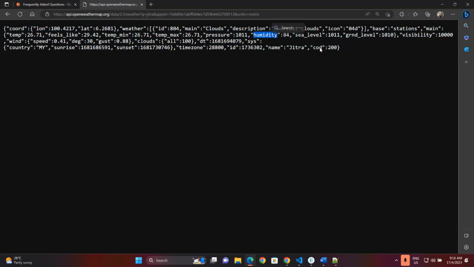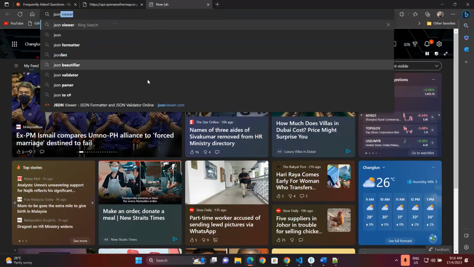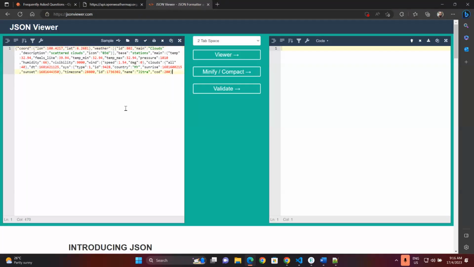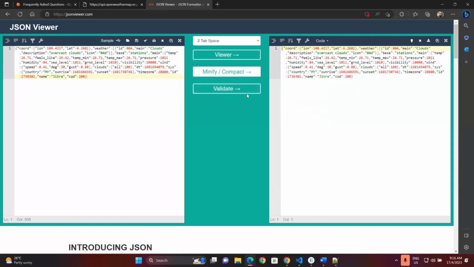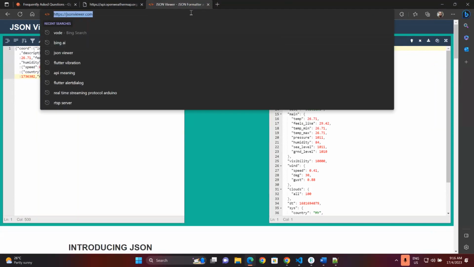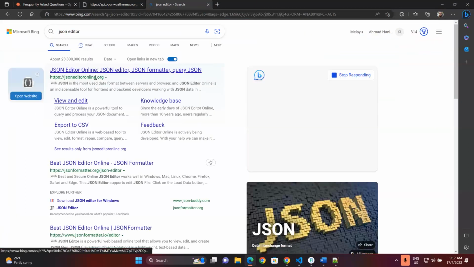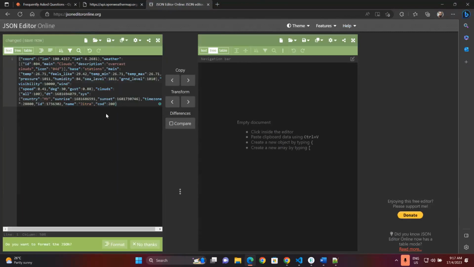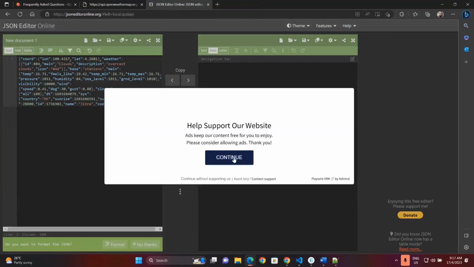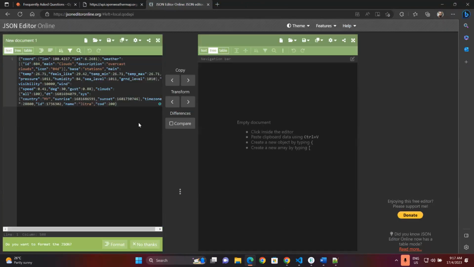But how do you make it sensible and readable for those who are not familiar with JSON data? You can use a JSON data viewer, or a JSON data editor. You can just paste to the left here, but there's also another way. I think there's a much better JSON editor. The one that I use most of the time is this one. I already have this, so continue to the site.